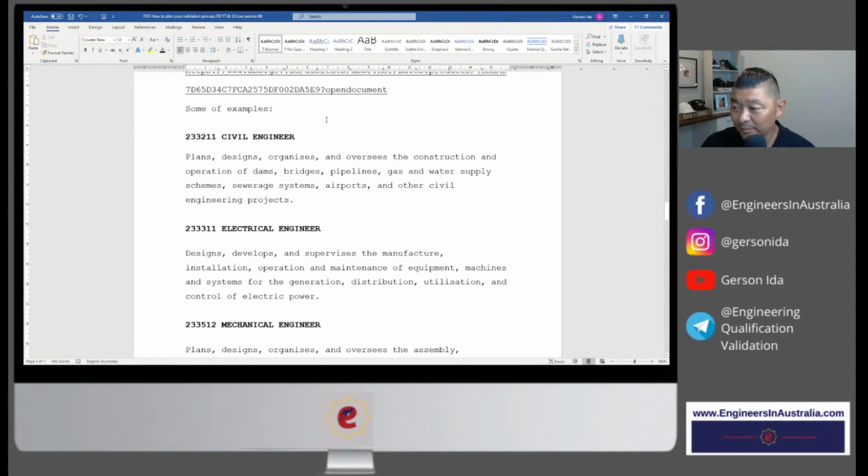So I put together here some of the most common ones. The civil engineer, and this number here is the ANZSCO occupation number, so that's the number that you're going to use in your application. The civil engineer plans, designs, organizes, and oversees the construction and operation of dams, bridges, pipelines, gas and water supply schemes, sewerage systems, airports, and other civil engineering projects.